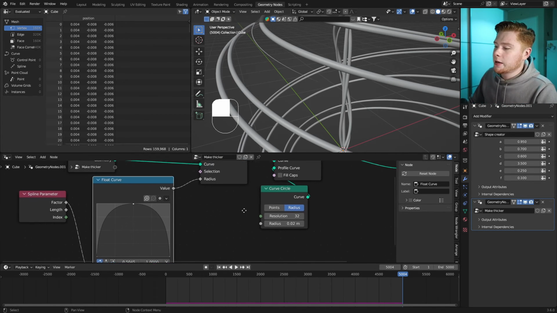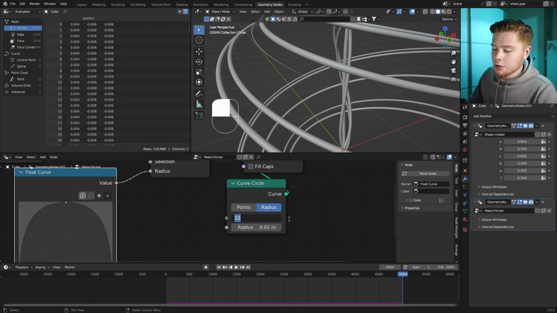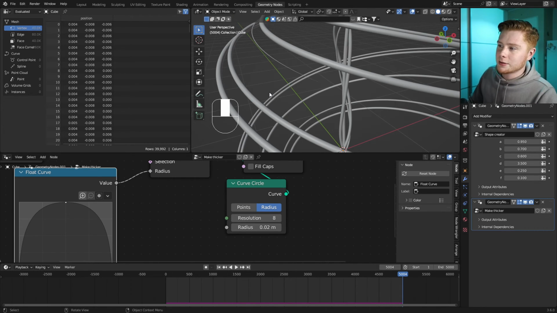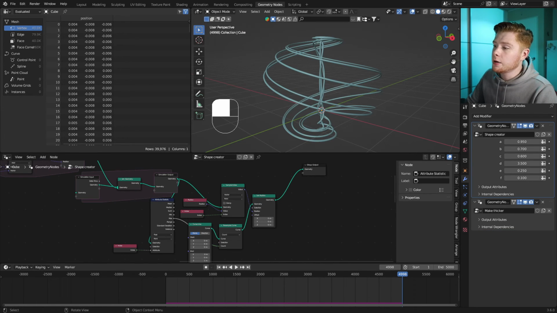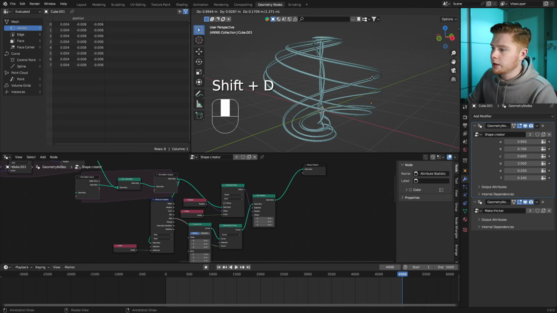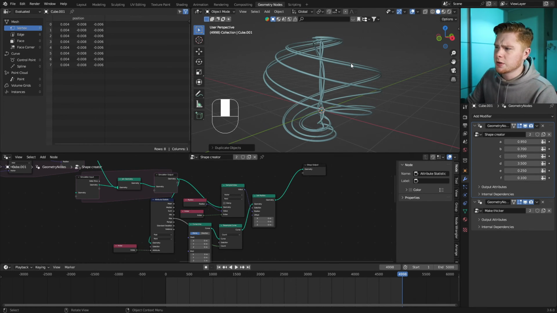Oh, and by the way, we can also set in the curve circle the resolution lower to like 8 or something like that. Do that because that will save you a lot of computer power. And the cool thing now is that if you take this one, for example, and you press Shift D to duplicate it, and you press right click to put it perfectly back, now we have a new one. But you see this new one is not there, right? That's because we have to bake it again.